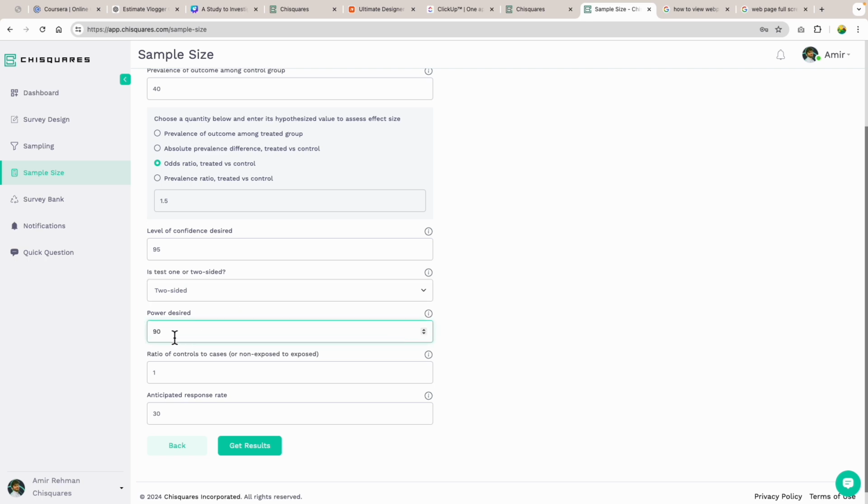Next, we provide a power of 90%. A more powerful study can detect smaller differences. A good power estimate should be between 80 to 90%. Next, we supply the ratio of controls to cases. We recommend putting 4 here. Anything beyond 4 doesn't actually help you any further.